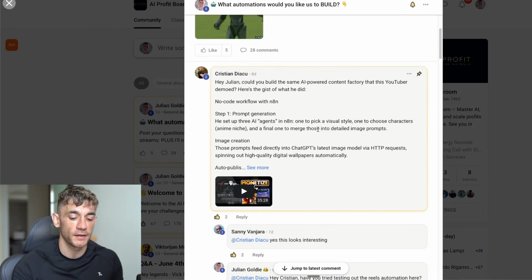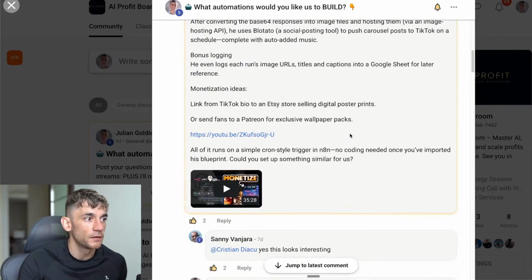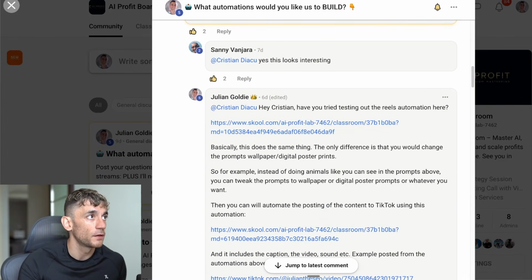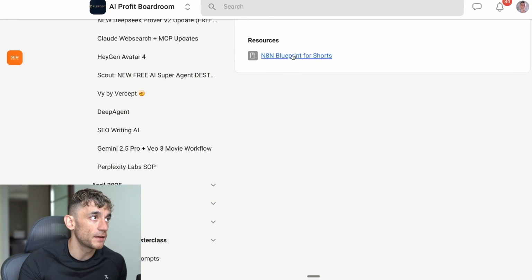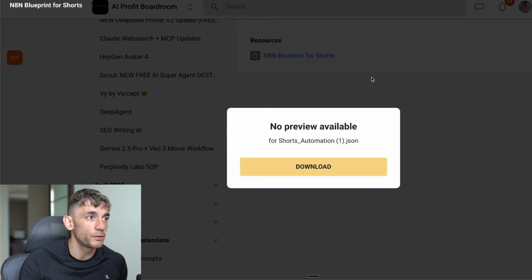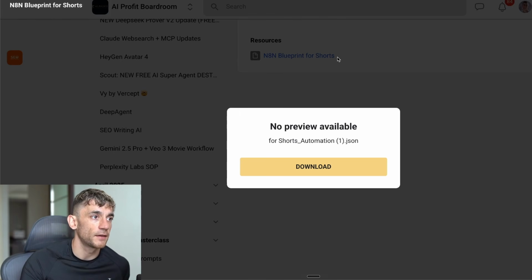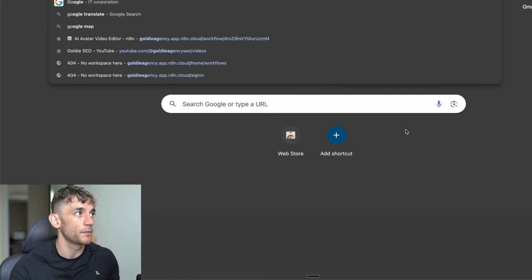So Christian was asking, could you build a no-code workflow with N8N to generate videos? And what we actually did was we created this N8N Reels workflow. You can get the blueprint here inside the AI Profit Boardroom. If we download that, then we can start using it inside N8N, all right? And if you just want to use this stuff, steal it from me, get it inside the AI Profit Boardroom.